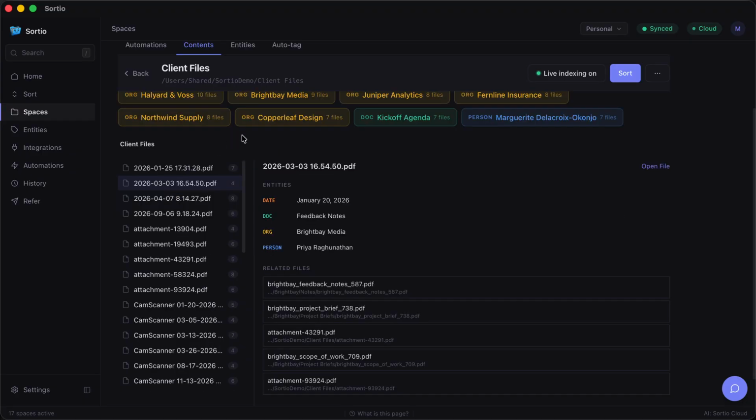And here's what it found. Every client organization mentioned across those documents, and how many files each one appears in. Remember, none of that is in the file names. It came out of the text inside the PDFs. Same for the people, the amounts, and the dates.